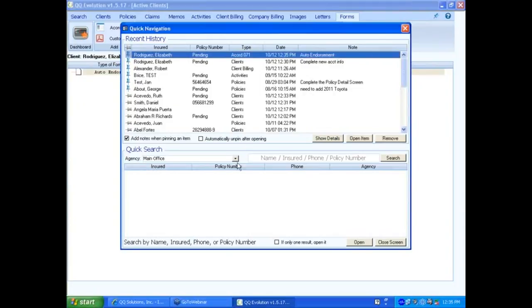Again, your quick search is at the bottom, so you can do a quick search of all your clients by name, policy number, phone number. If you look here on the left-hand side, you have two options. You can add notes when pinning an item. We have it defaulted to always be checked, because a lot of times when you are pinning an item, you want to enter a note. But if that's not what you like to do, then you can uncheck that box and it will not prompt you to add a note when you're pinning an item. It'll just simply pin that item in blue.